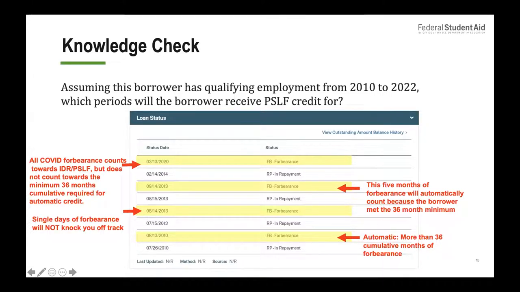We saw this question in the chats. A lot of people will have single days of forbearance. This may have been times when they were changing their repayment plan. Those are gonna count. As long as you have a single day of repayment in a month and you have qualifying employment for that month, you're going to get credit. That last line there, that's 36 months of forbearance there.